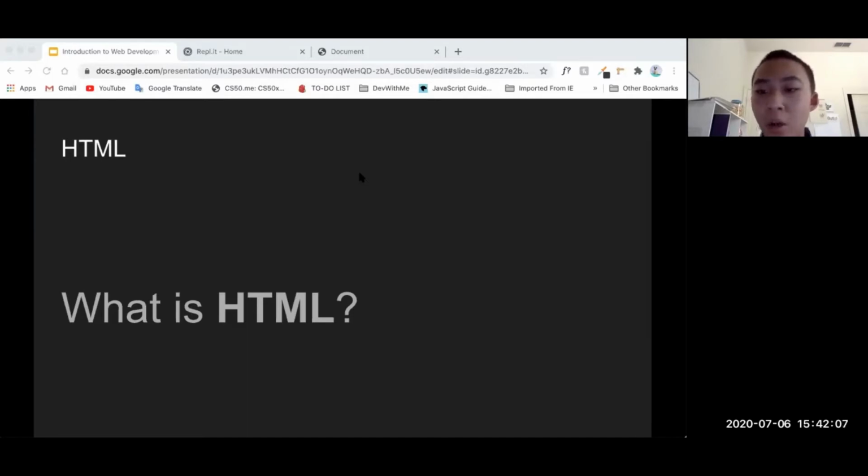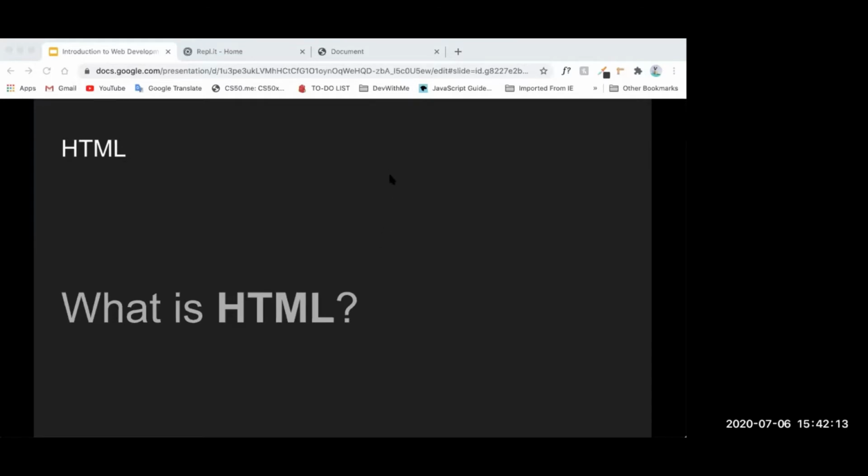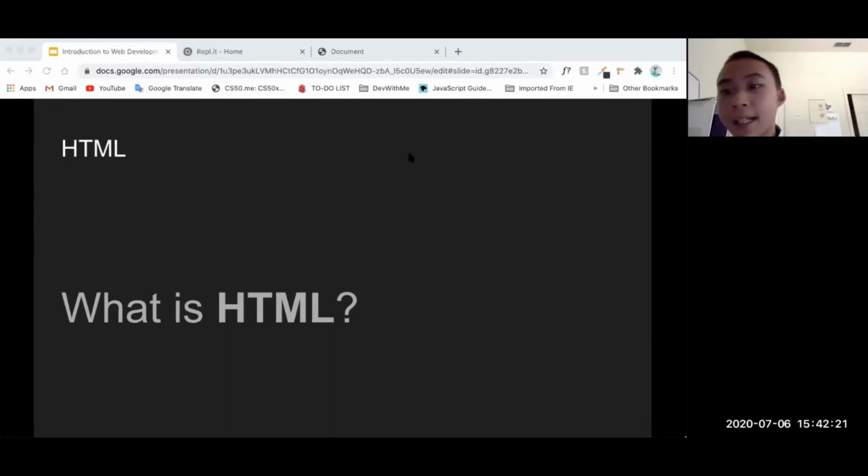Does anyone know what specifically HTML does? Ethan? Isn't it how a web page actually looks when you get to it? That's mostly correct. What you see on a web page can be created using HTML. Okay.